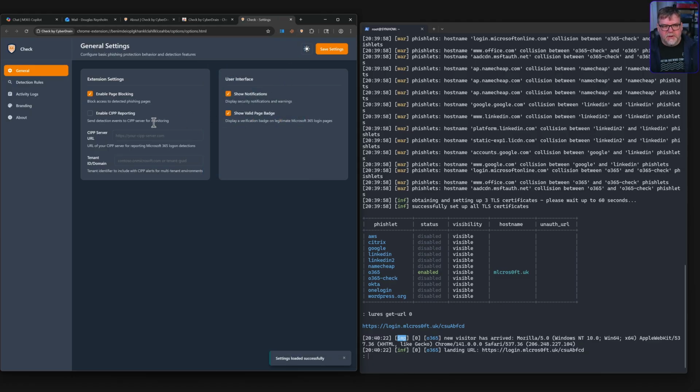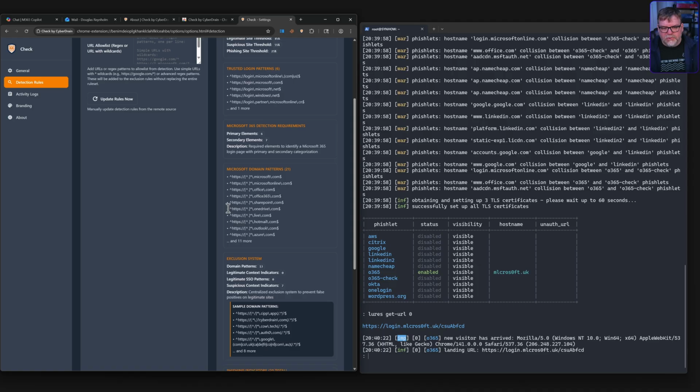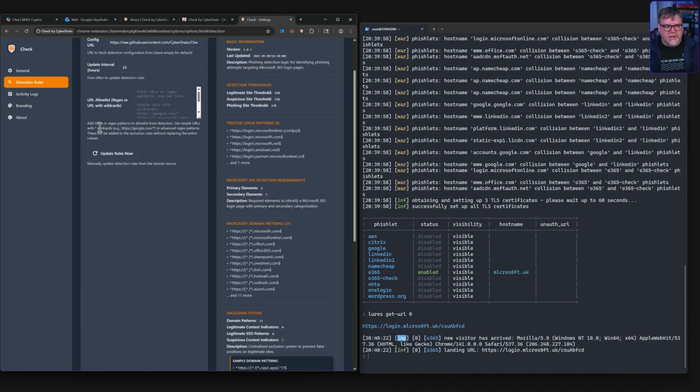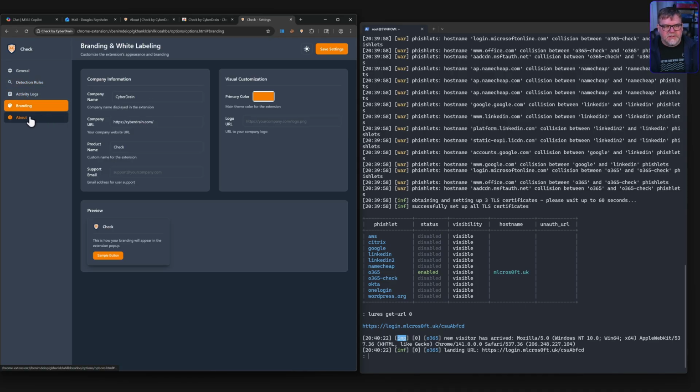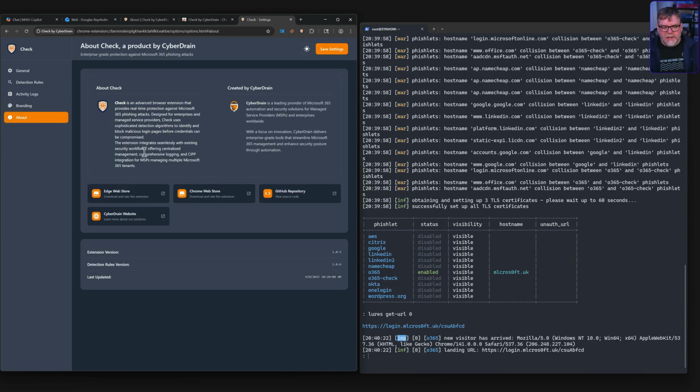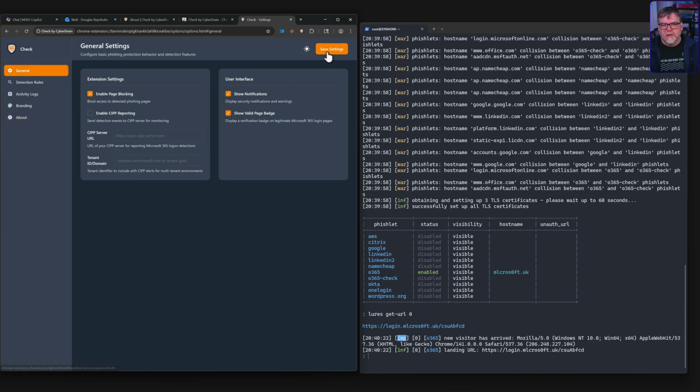So we have a little bit of configuration that we can do. We have enable CIPP reporting. We have some detection rules. Here's what's going on here. Here's how we're detecting it. Activity logs. We have our branding option. I'm going to change the color around a little bit. And then we have our about section. Not a ton of things, and dark and white mode.